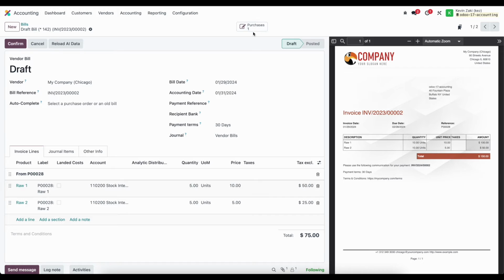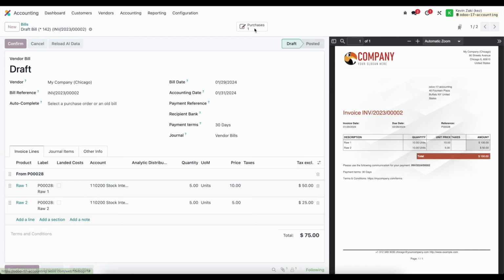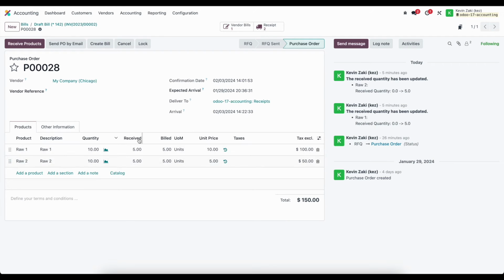And we also see that the purchase order was automatically attached, and that purchase order was attached via this reference field that's available. Now, a couple of other things to notice is that it actually just said 5 units of each, right? Even though we have 10 units that we ordered. And that's because on our purchase order, we only received 5, so we should only pay for 5 right now.